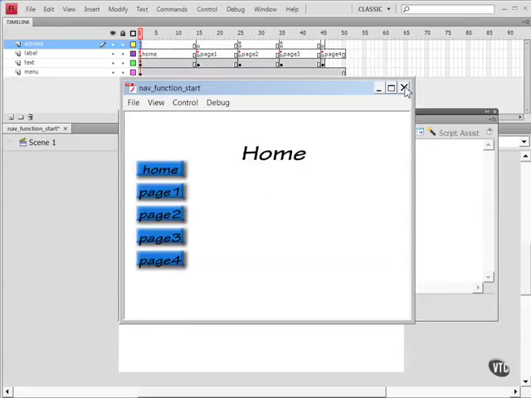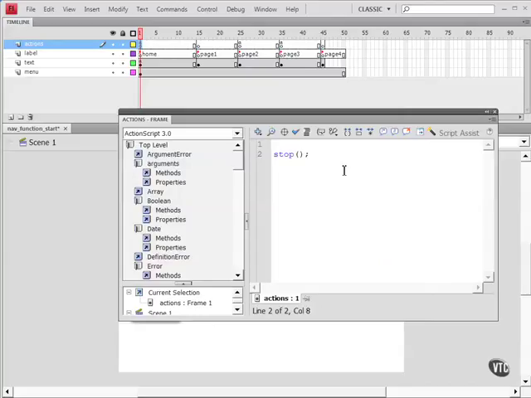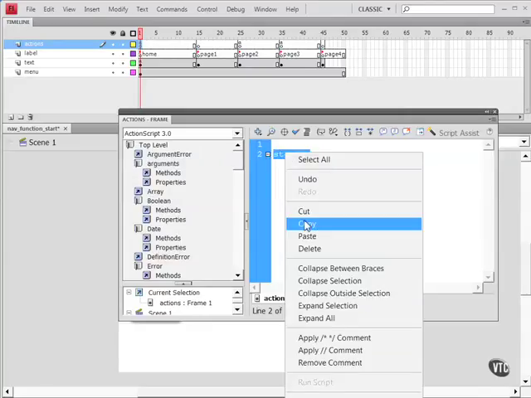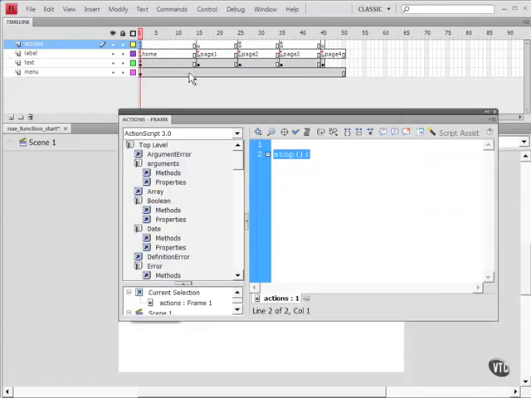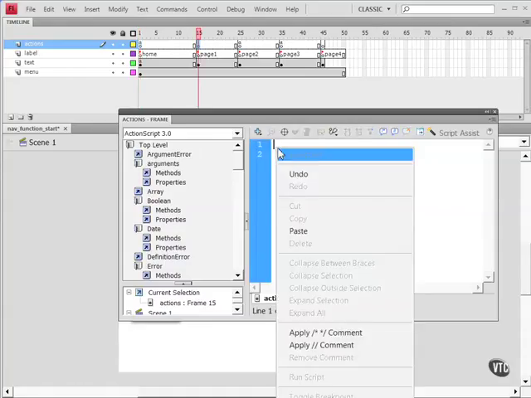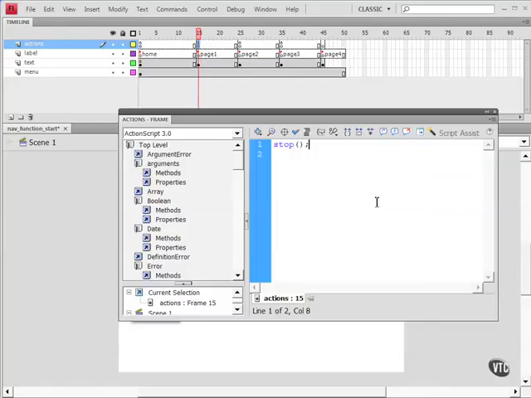You'll want to follow this procedure whenever possible. Write a line of code and then test it in this way. You can't always test after each line of code, but at the earliest possible moment, go back and test your scripts by doing Control Test Movie. Another shortcut is to take a working script and copy it. Now we know that this script here works, so let's copy it by highlighting it and then right-clicking and choosing Copy from the menu. Go to frame 15 here in the Actions layer, and now right-click and choose Paste.